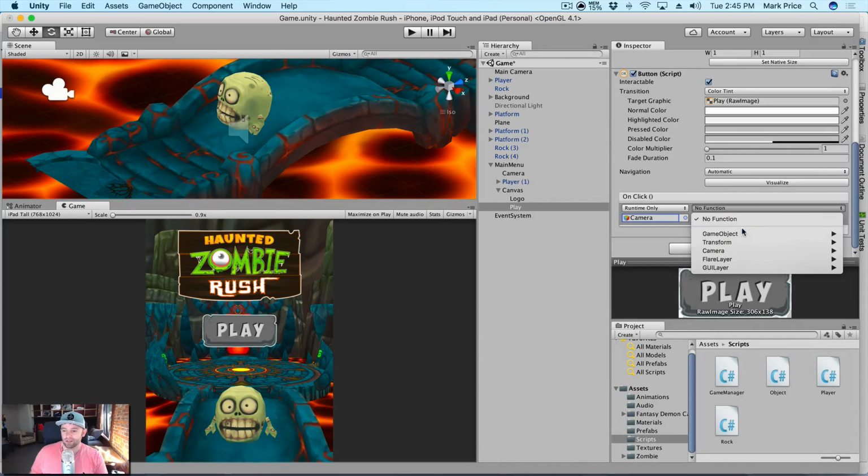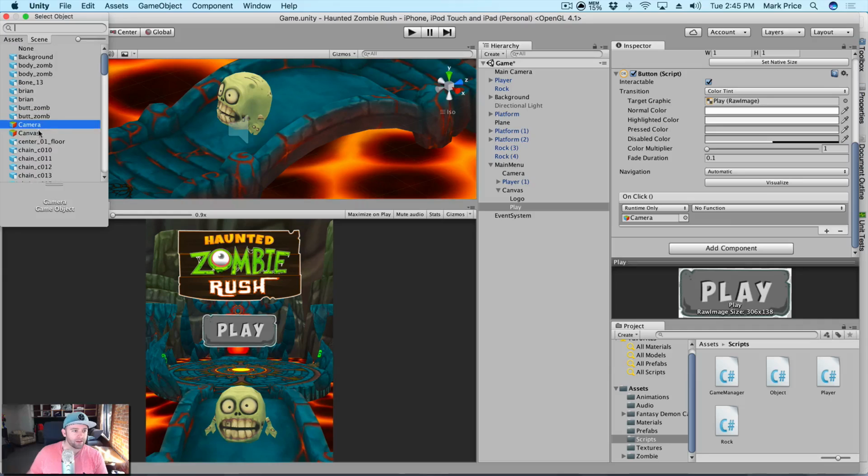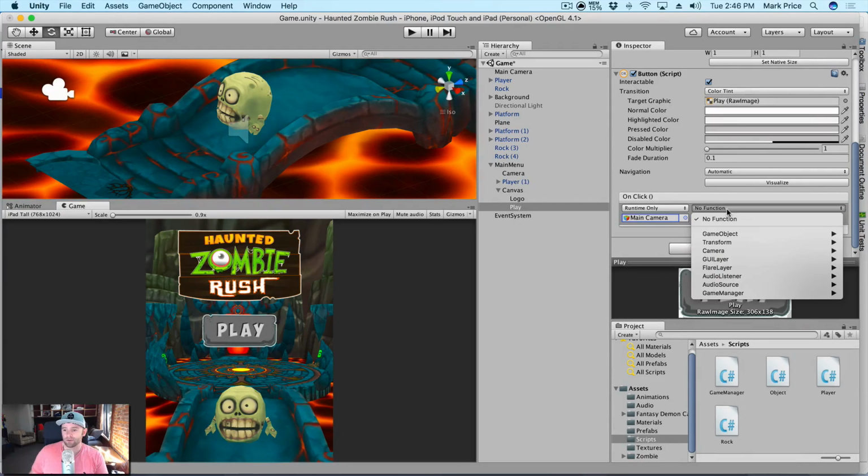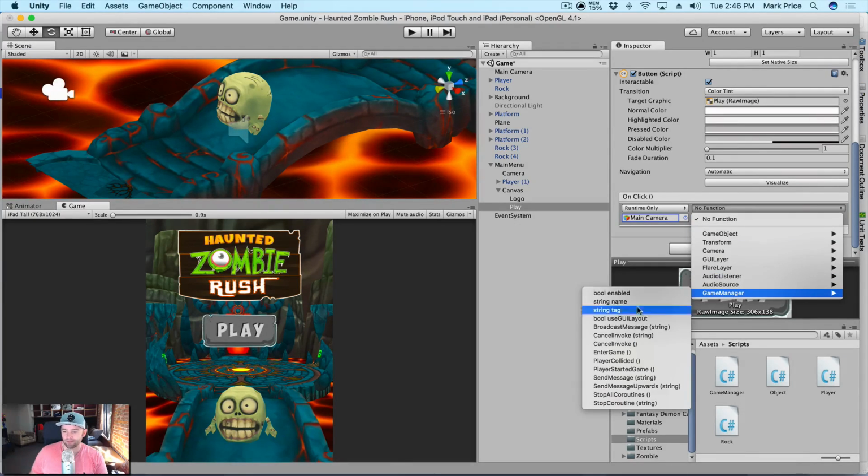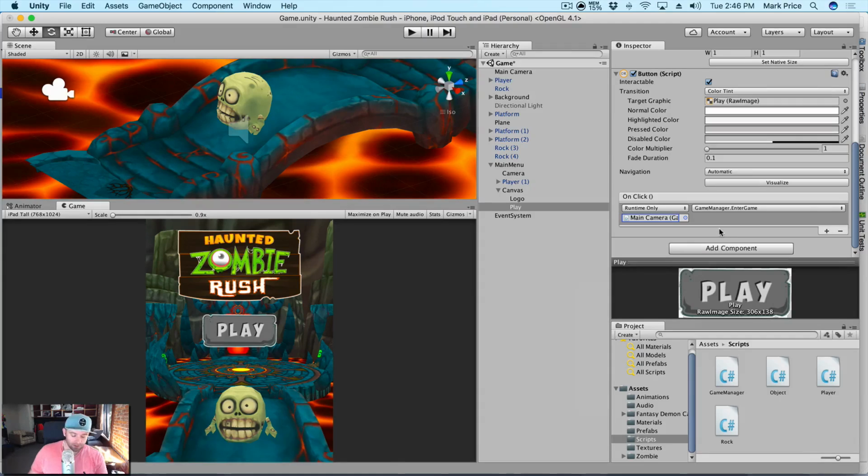So ours is going to be in the game object. No, it's not the game object. Did I select the wrong camera? I did. I selected the wrong camera. My bad. We need the main camera. Like so. Now we can go into here and go into the game manager and click EnterGame. So we've just basically said, hey, this is the object that the script that we want to use is on, and then we pick the script and the function right here from the UI, which I think is pretty dang cool. So this is actually going to hide the menu, and then it should start the game.